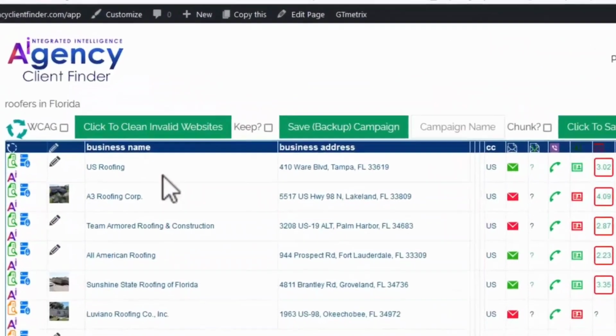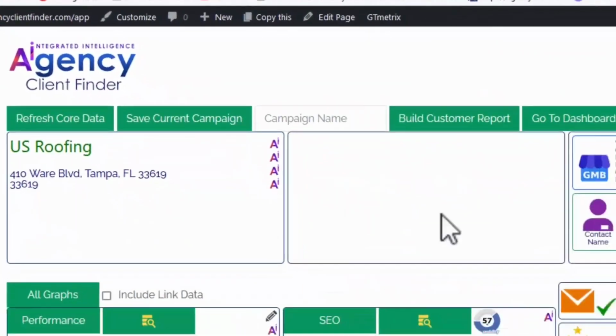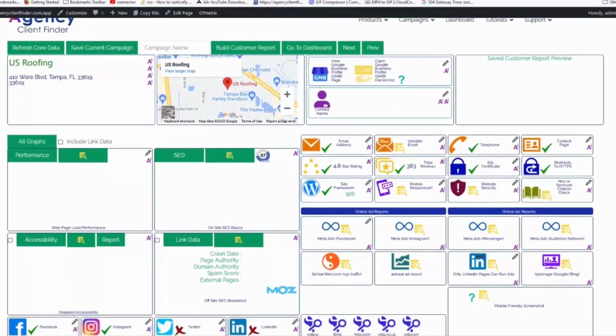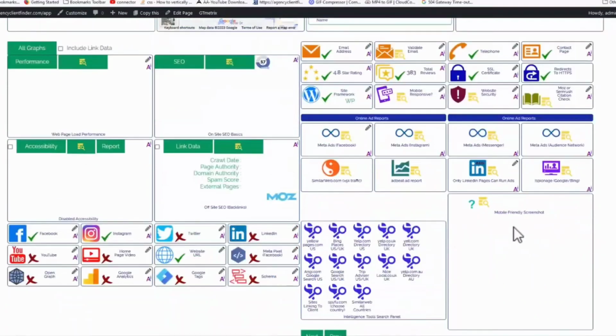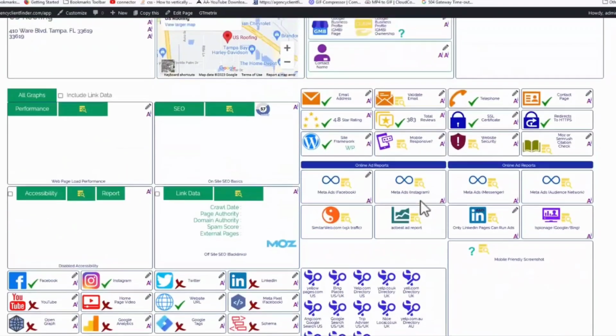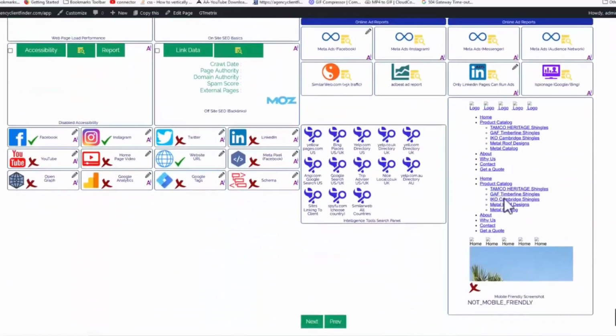Let's go into US roofing. I'm going to go into the view now, which tells us basically this is just the one business that we look at. Before I go through anything here, I think I'll just show you that we can update some more information. We've got a mobile friendly screenshot, so we can track that out. And there, it's done that. It's a bit messy and it comes back as not mobile friendly. So there's something already to engage with that customer about.